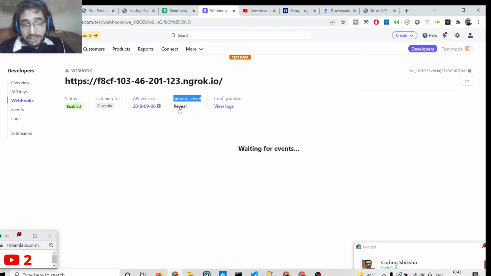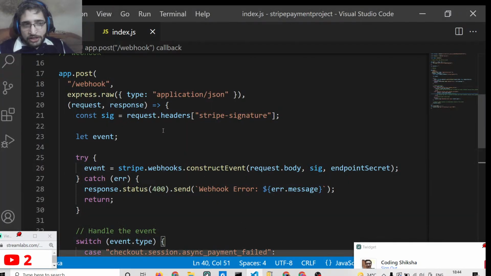For a production level application, if you are building for production, this information is very much important. You don't need to give this information to anyone. Store it in a very secure manner. So simply click reveal. This will be different for you. Simply copy this, and here you need to paste it.